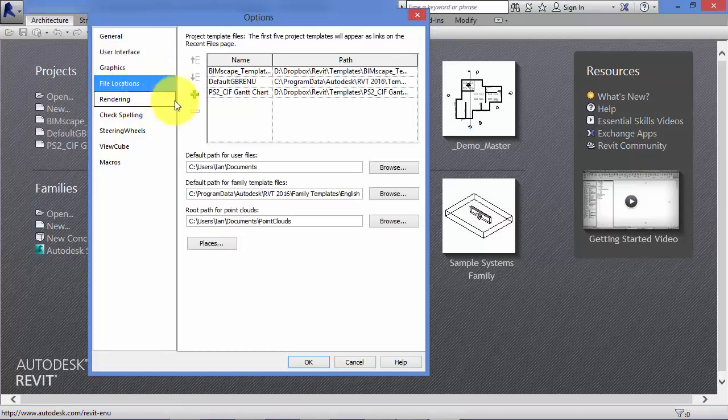File locations, we can set here where Revit looks for the Revit template files. Again, more on Revit templates later. Where it's pulling the libraries from, point cloud files. So the kind of things you're going to find in this options menu generally are the things that you're probably going to want to set once when you first install Revit and set it up and then forget about.